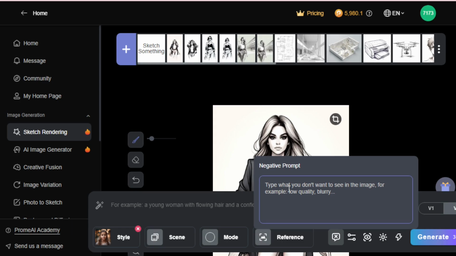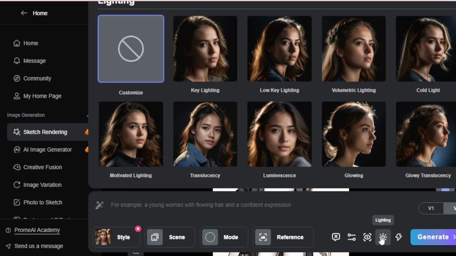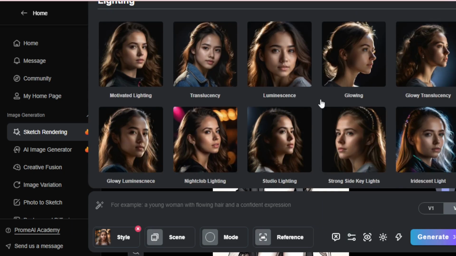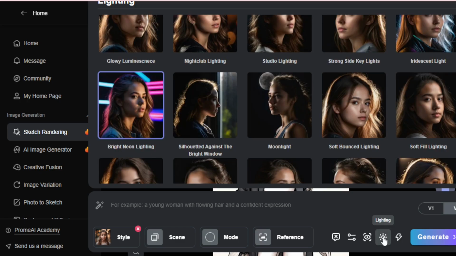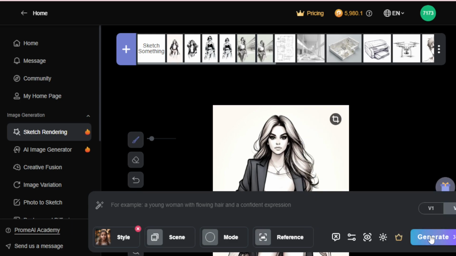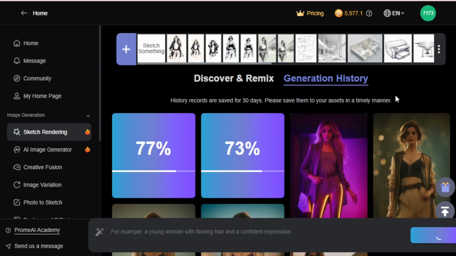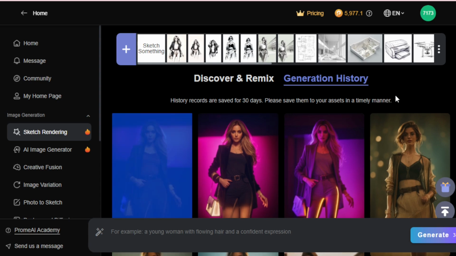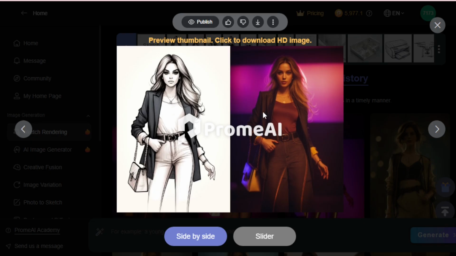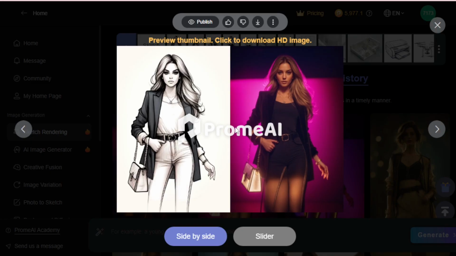And if you have any negative prompt, then enter it here and select your artistry for artistic image. So I encourage something and choose your lighting style. We choose bright neon lighting style. Next, choose your standard or professional mode. So I select professional mode for this image and click the Generate tab and generate your image. And a few seconds later, my 3 new images are generated based on my style or sketch. Let's see my sketch and generated image. You see them side by side or in a slide format and see the difference.